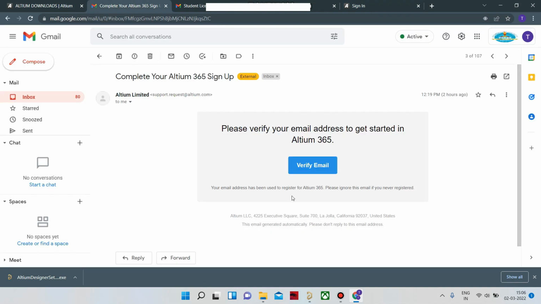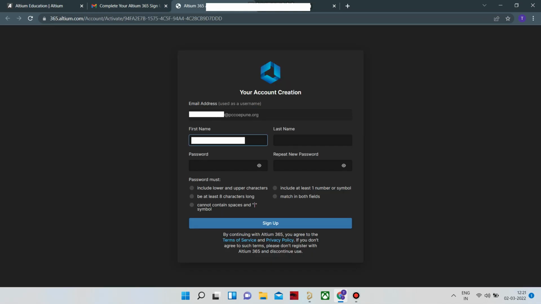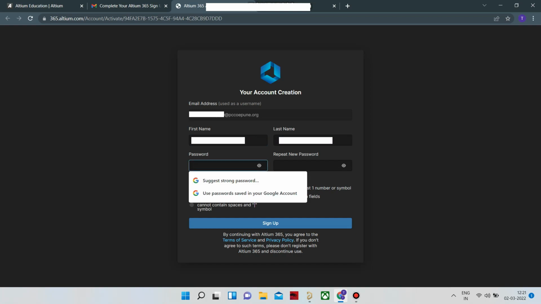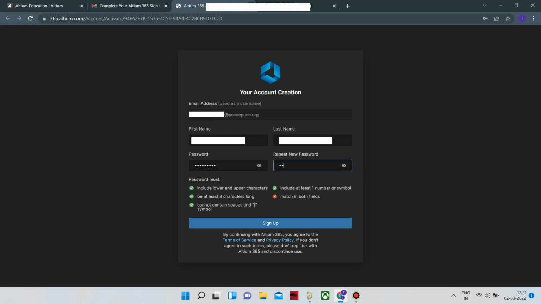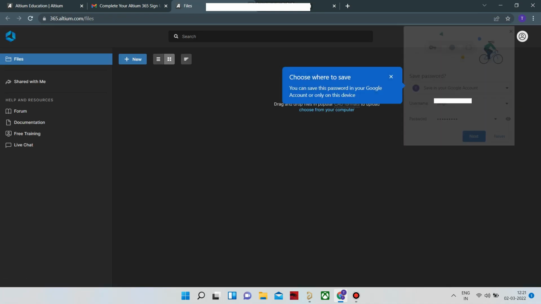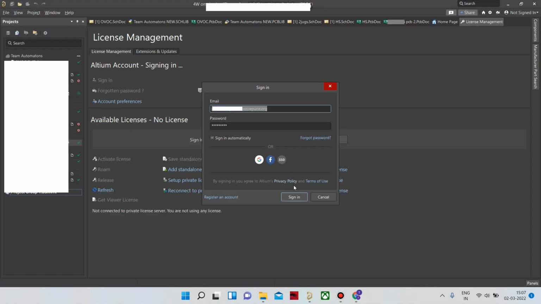You will receive a verification email. Click on Verify email and then you will have to enter your email address, name and other information, and you will be able to access the Altium Live account. Click on Sign In.